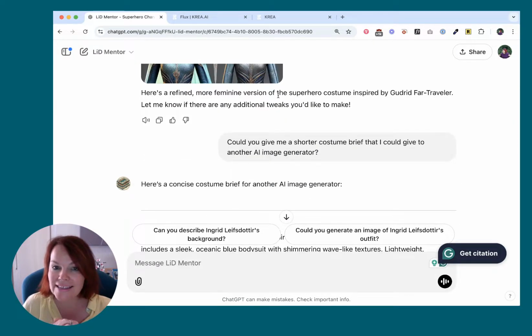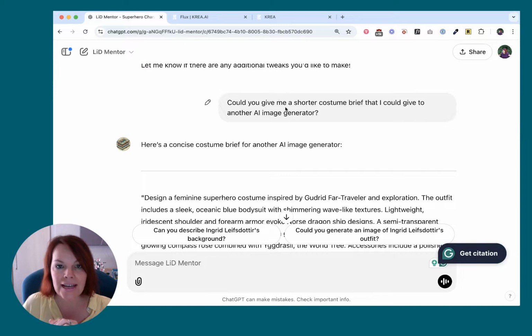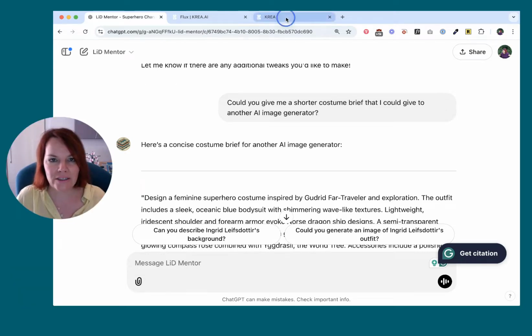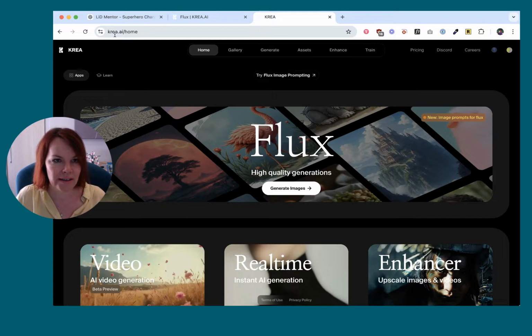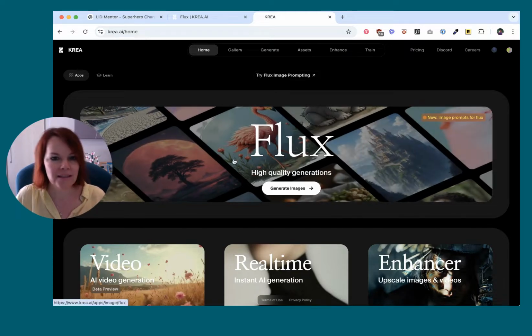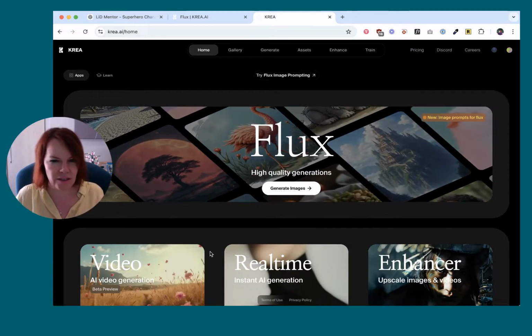You can do that. What I did at this point is I asked it to give me a shorter costume brief that I could give to another AI image generator. So I then went across to Krea. That's Krea.ai, and this seems to be free to use. I don't know if there will probably be limitations on how many iterations and prompts you can give it. You can sign up. I signed up using my Google account, or I think you can sign up with just an email address.